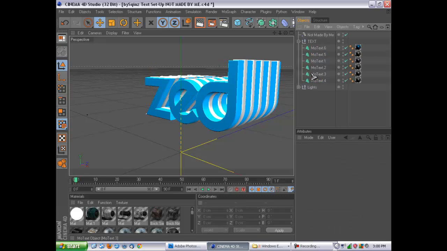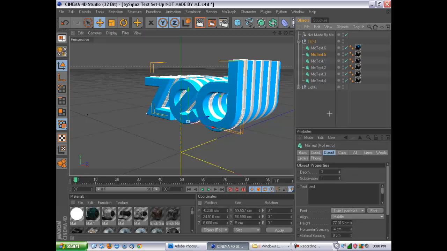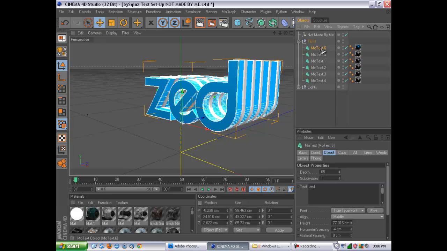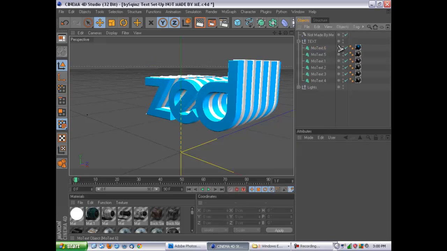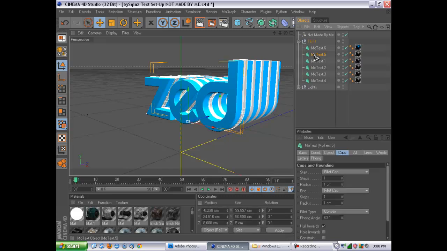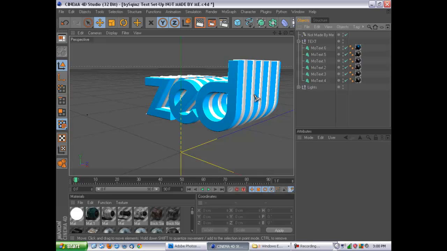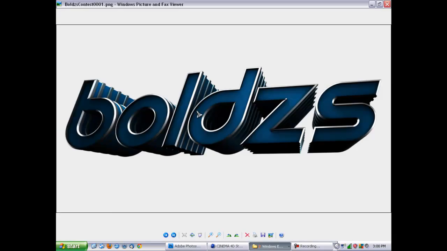And now to get the border around it, this is all you have to do: choose one of the layers, which is like this, or one of these thinner ones. If you don't know how to do this, make your regular text, fillet cap 0.365 is usually what I do. And then the layers, knock the depth down a lot so it's thinner, and then fillet cap 1 centimeter, what I usually use. And then just copy paste, layer them like that. Gives it a really nice effect. That's what you see here going back.